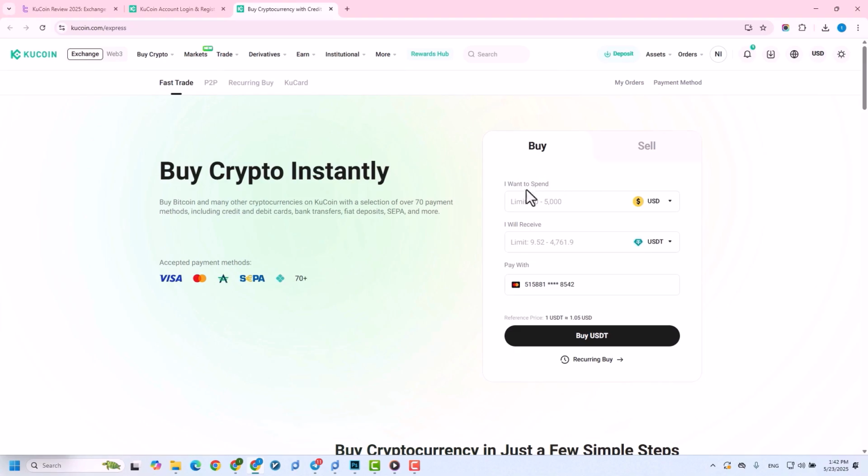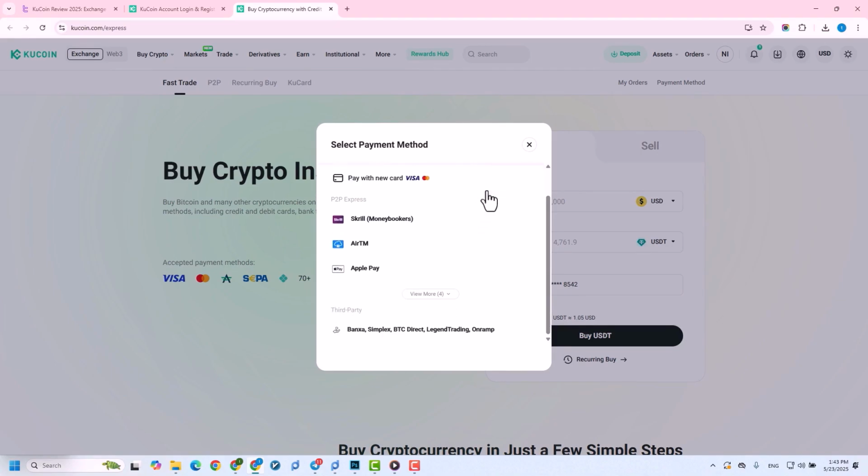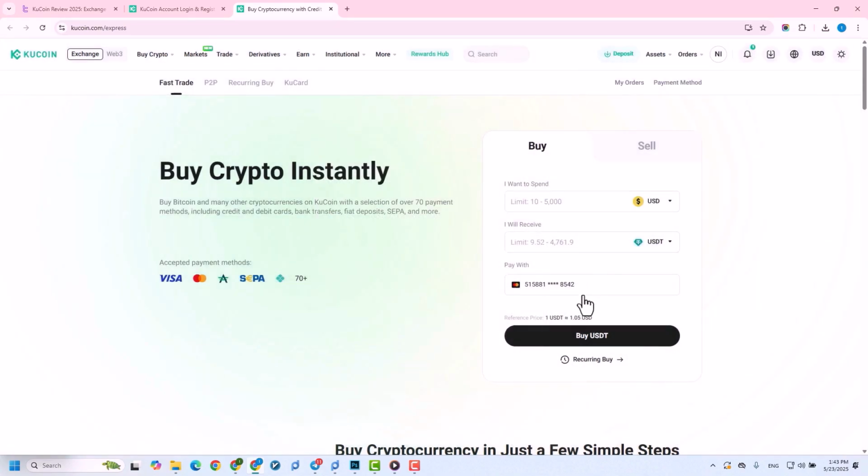In the I want to spend section, you enter the amount the user wants to spend, for example, $100, and in the I will receive section, you enter the amount of cryptocurrency to be received, such as USDT. And in the Pay With section, you can select a previously saved bank card, or by clicking on the option, add a new bank card or choose your preferred payment method. And by clicking the Buy USDT option, the transaction is finalized.